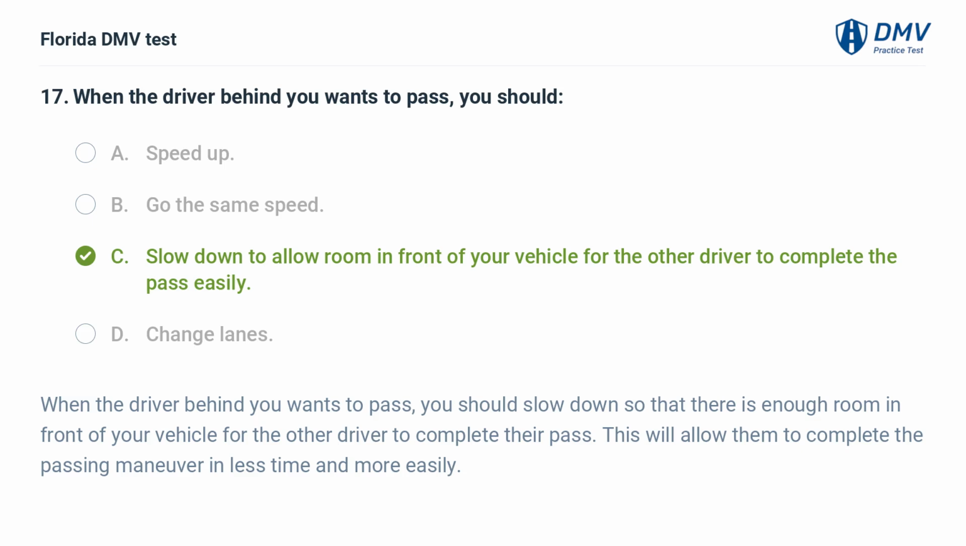When the driver behind you wants to pass, you should slow down so that there is enough room in front of your vehicle for the other driver to complete their pass. This will allow them to complete the passing maneuver in less time and more easily.